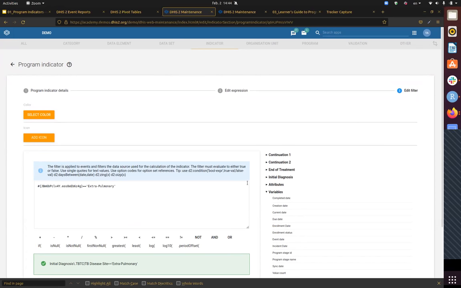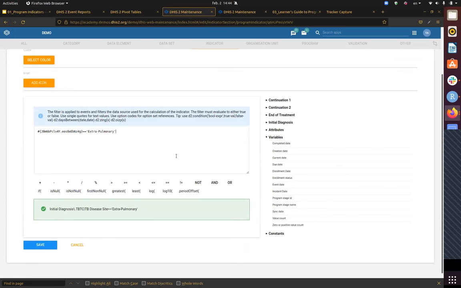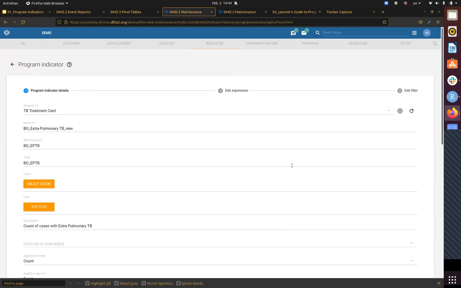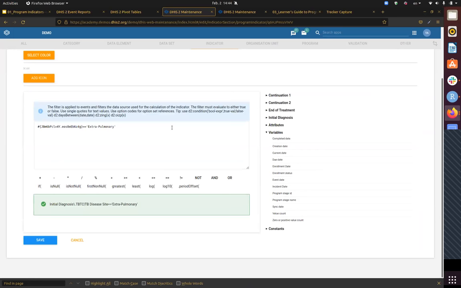So for the filter, once again, this is excluding all of the events or enrollments from the program indicator before you make the calculations on them. So in the program indicator details, we saw that we had analytics period boundaries. So this is only looking at events that are from the start of the reporting period and before the end of the reporting period. So that's one way that we are doing a filter. But here in this edit the filter, we are excluding all of the events that do not meet this criteria. So we're excluding all events that have not actually said that the TB disease site is extrapulmonary.